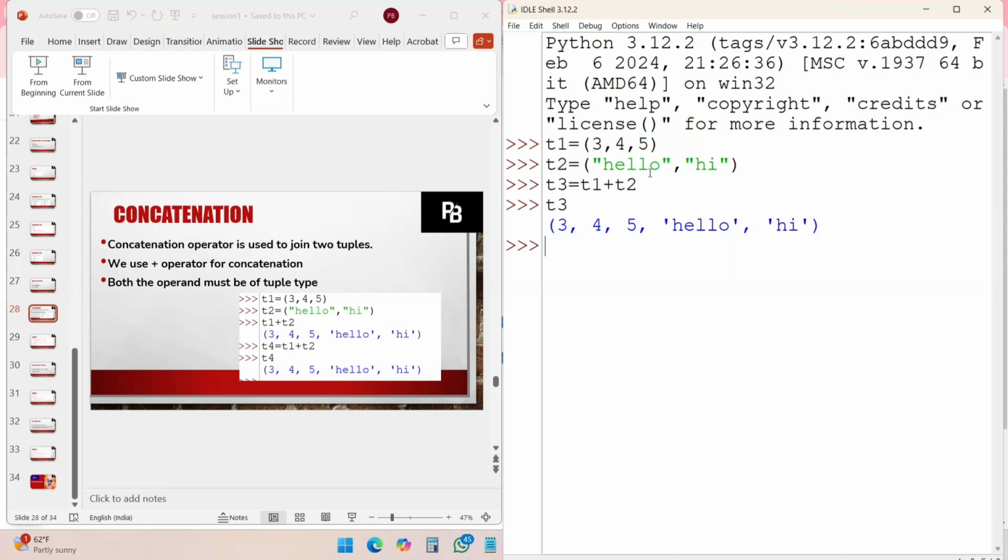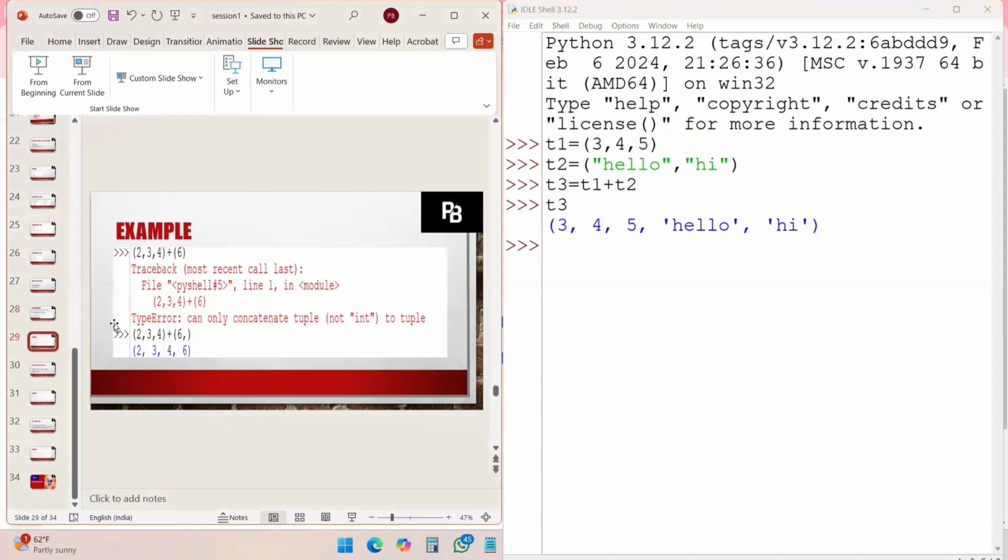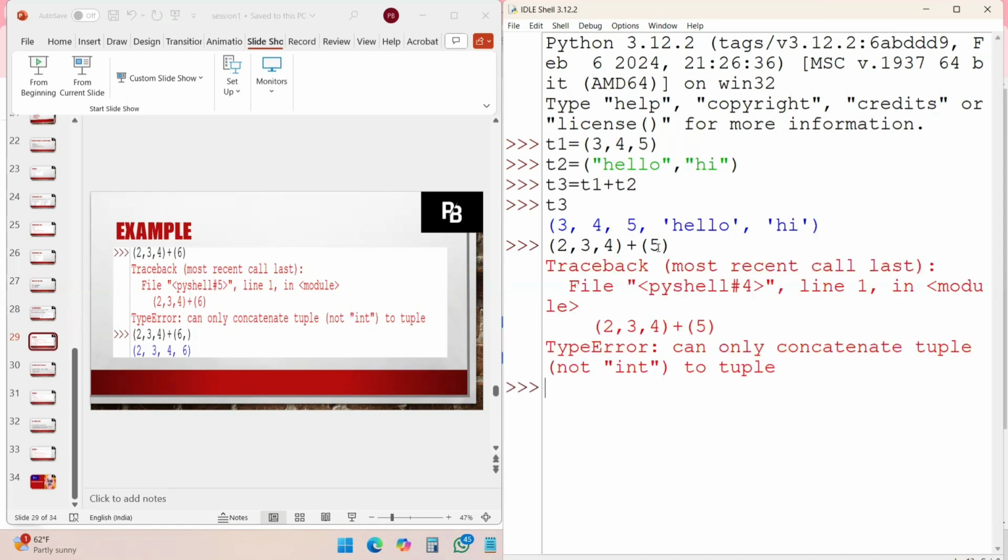Now, there is one more example, student. This example will give you more clarity. If I write a tuple like this, and I want to concatenate this tuple with 5, some students have confusion: ma'am, this is also a tuple, then why does it show an error? Yes, this shows an error. Why? Because this is not a tuple, this is considered an integer value.